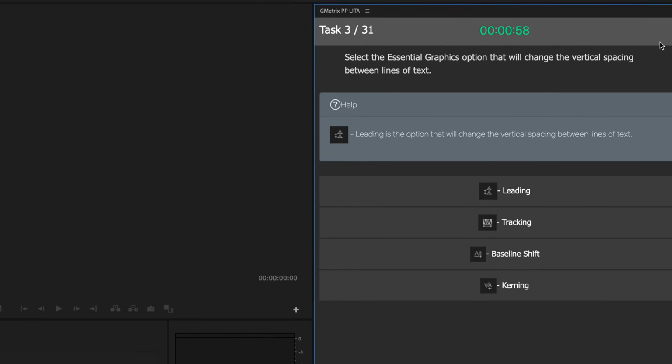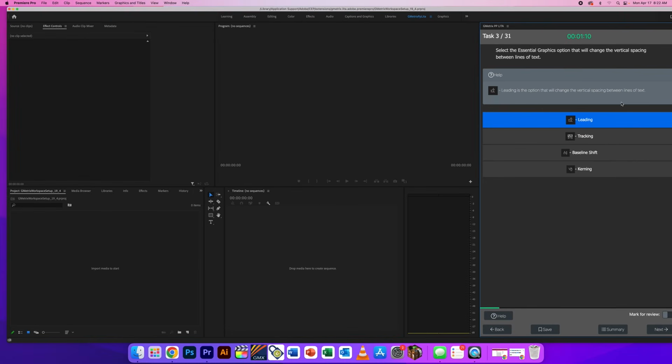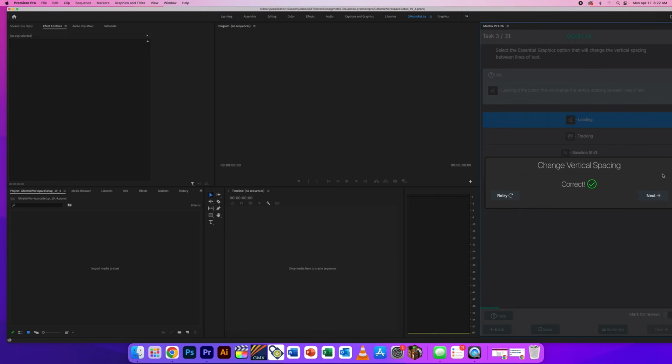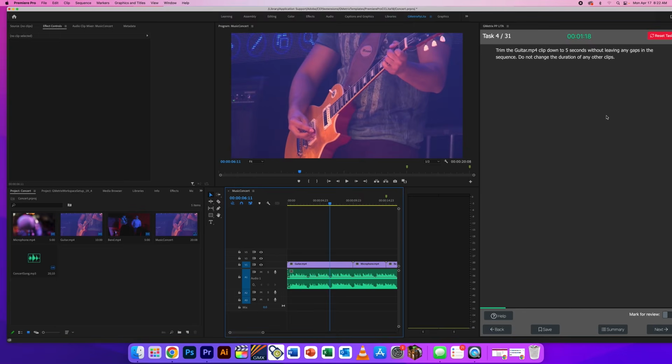It says, select the essential graphics option that will change the vertical spacing between lines of text. The answer to that one is going to be leading. That is the spacing between the lines of text. I'm going to go ahead and click next here. That is correct.